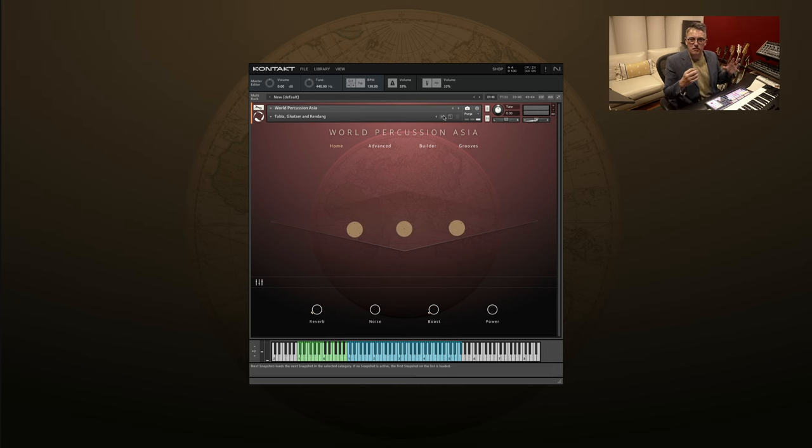Nice just hearing how different combinations of drums work together as a team. It's pretty inspiring. And that is our little World Percussion Asia. Let's have a look at the next region.